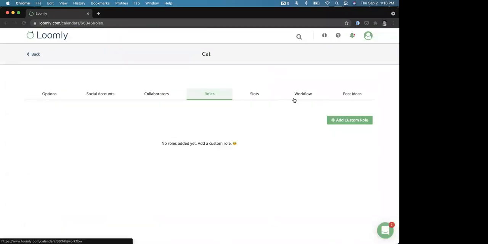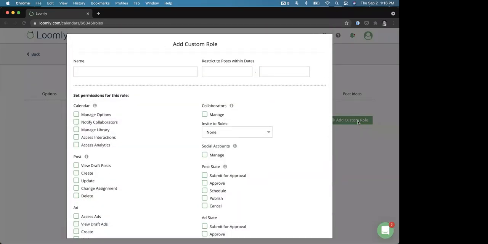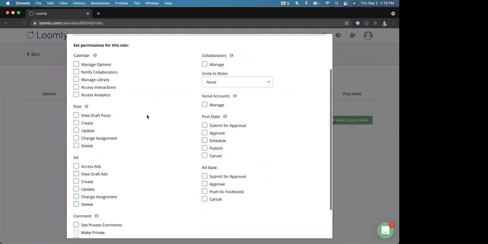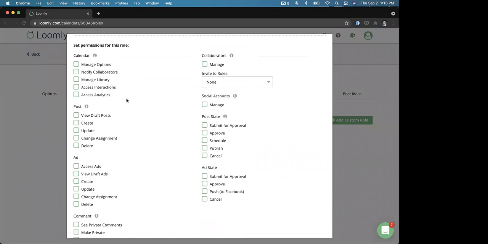Additionally, custom roles allow you to create tailor-made sets of permissions for each of your team members in a more granular and flexible way. Here's just a list of some of the permissions that you can set for a custom role.